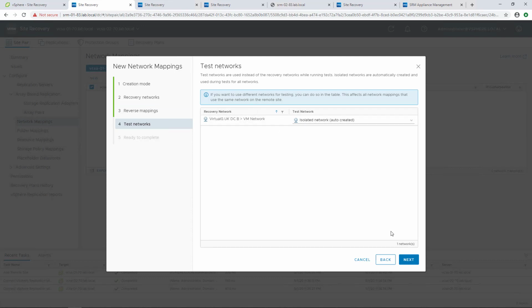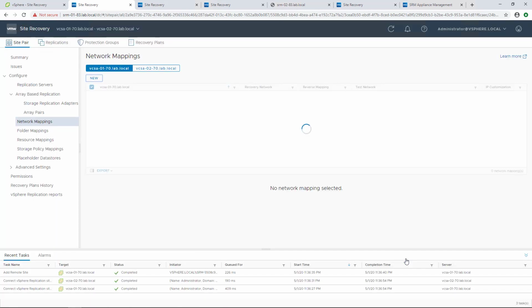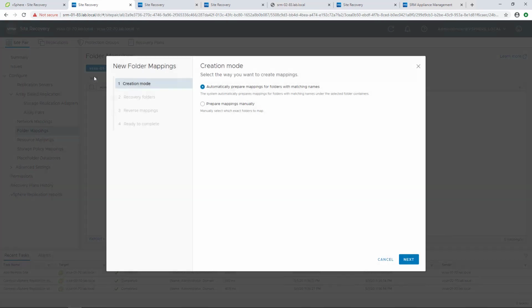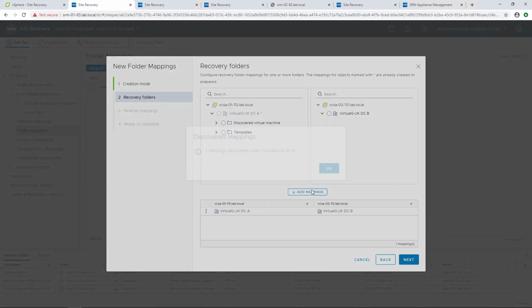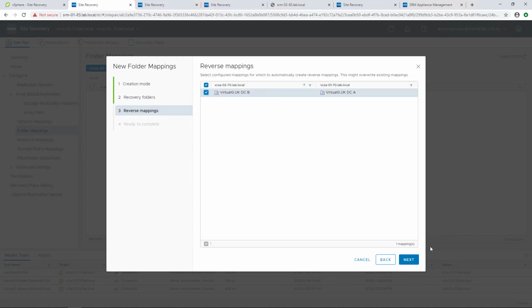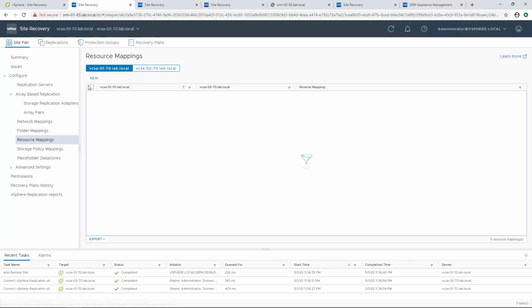Your test network, by default, will be an isolated network for testing, and I prefer that, so I have left that in there. The same thing with your folder mappings. So when you do a recovery and you've got a VM in folder A, for example, you have to tell it which folder to bring that up in during a DR event at the other site. So we map them together here, and again, mine are very straightforward in my lab.